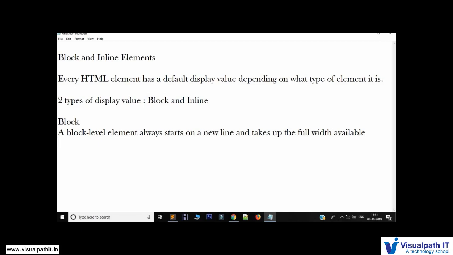Now, what are the block elements? Address tag, then the article tag, then the aside tag, then blockquote, then canvas, then DD, then the division tag, then DL, then DT, then fieldset, then figcaption, and then figure.